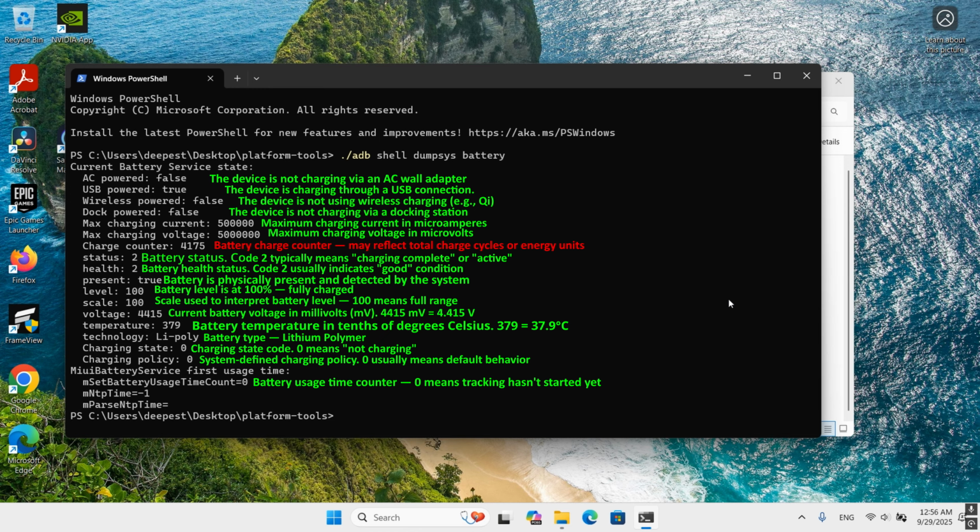Wrap up. And that's it. A simple way to check your phone's real battery health.